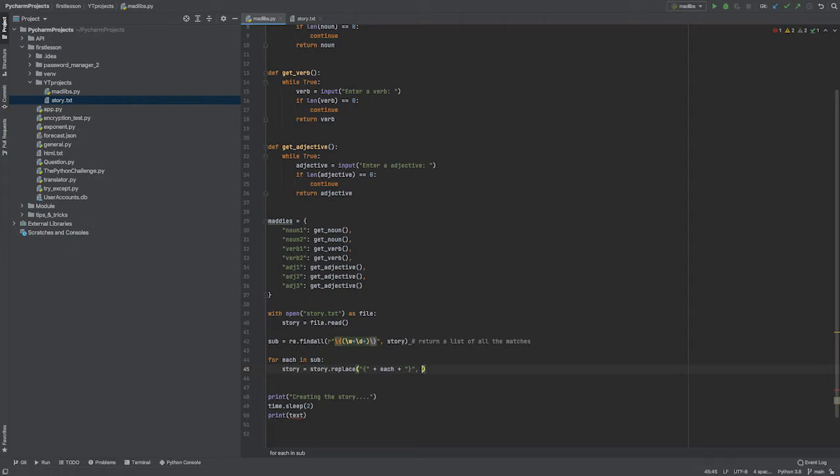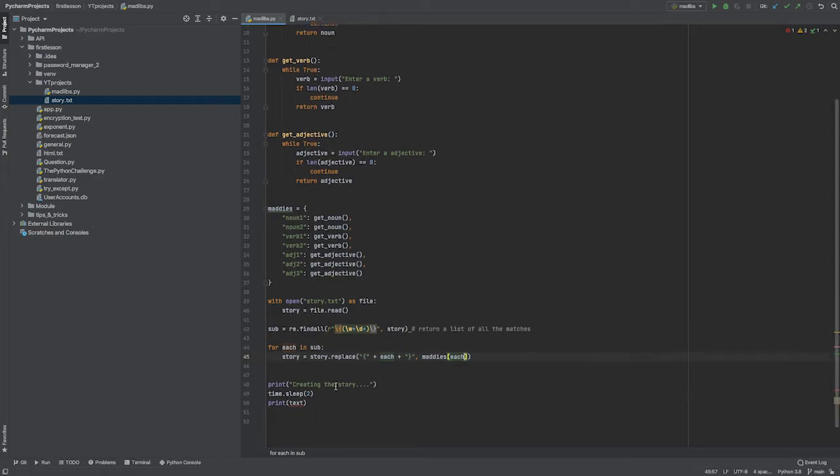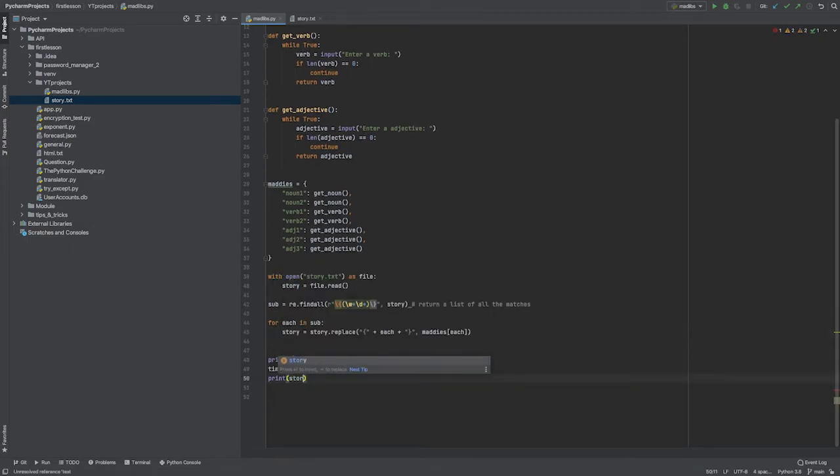So now I have the old string and now I have the new string. And what's the new string? Well, I can get it from the dictionary, and this is gonna be each. So I'm gonna look up every key in the dictionary and I should actually get my story. We're gonna put story here and we're actually gonna try it out. Let's see if it works.